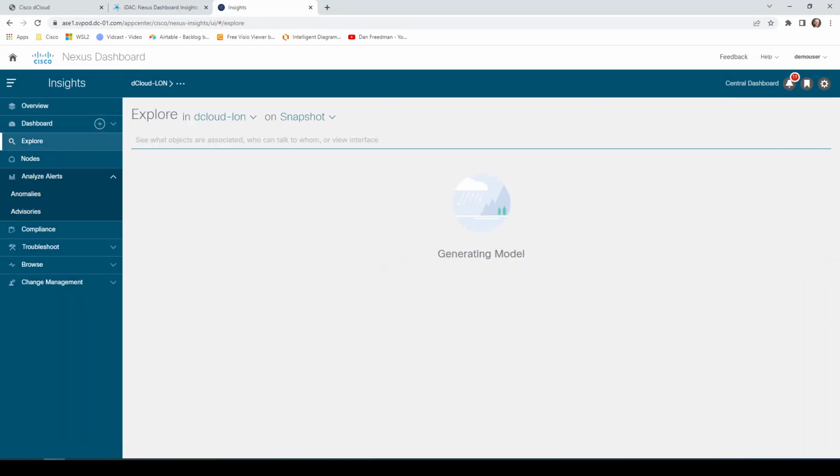Explore, you can see here, says it's generating a model. It's trying to generate a logical model for this particular London fabric. Once that model is generated, the Explore feature allows you to discover different assets and their object associations in an easy to consume natural language query format. So what does that mean?